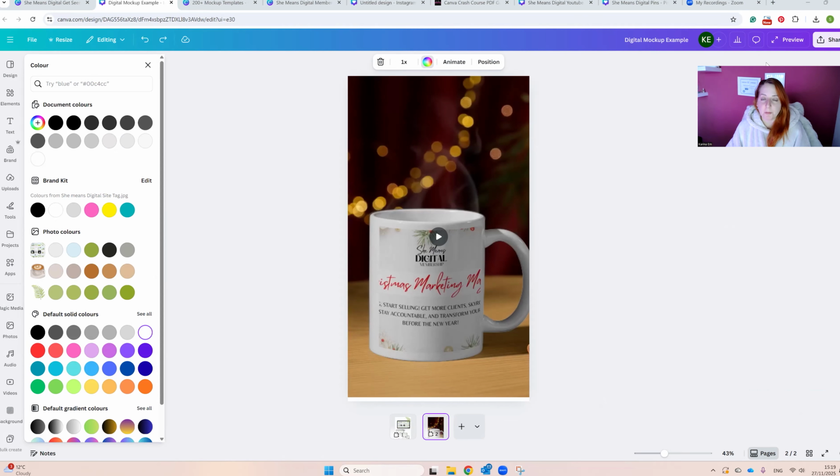This is how you make mockups and secret mockups using the Canva pro version or even the free version. Obviously there are some differences, like with the transparent background. I hope you find it useful.